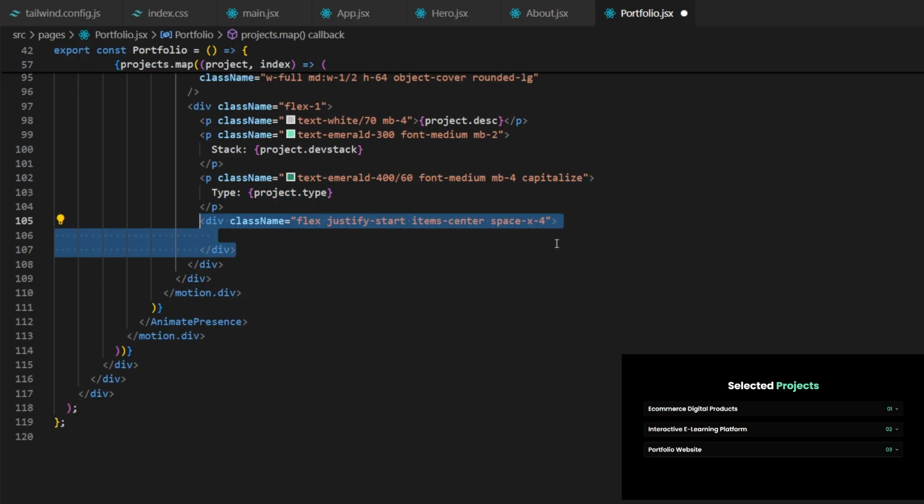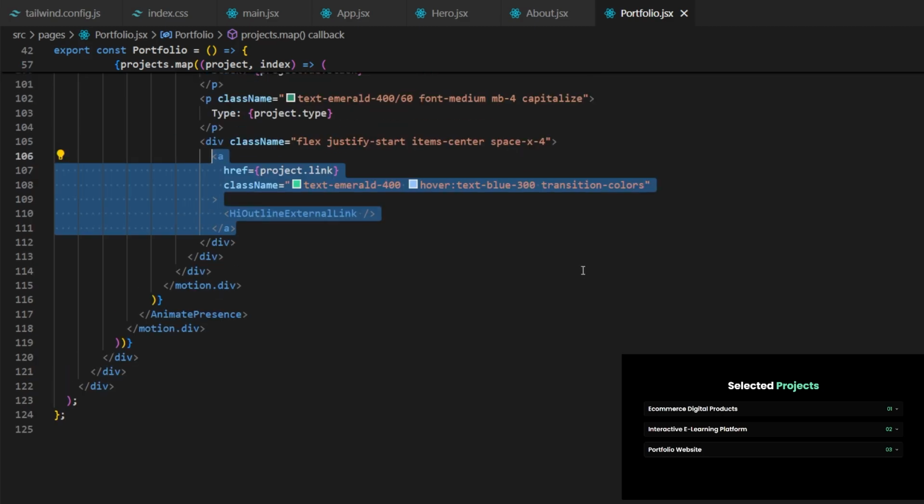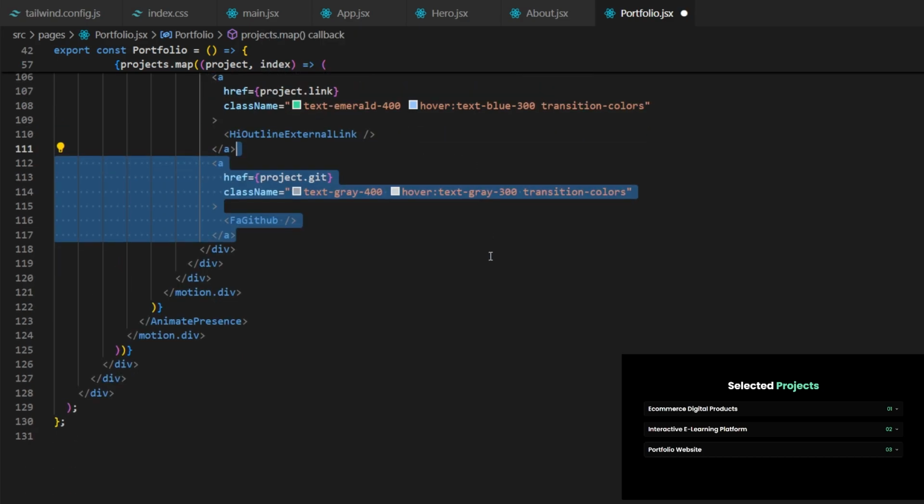Then below I will create a div with flexbox layout, justify start, items center, so it's aligned at the start of this div, and also it's centered, and there I will put the icons. First one will be the external link icon, where I will put the href to project.link, and the second one will be for GitHub, where I will put href as project.git.